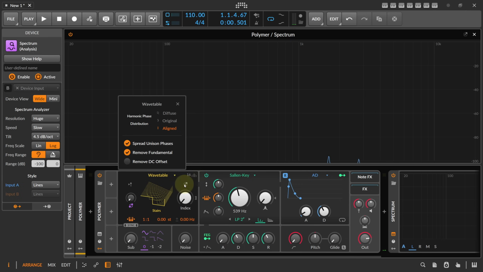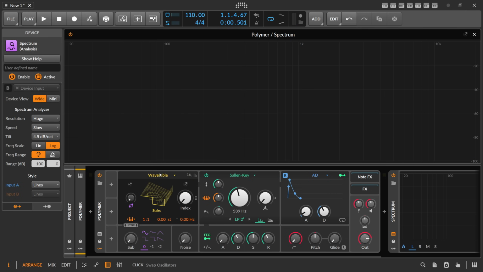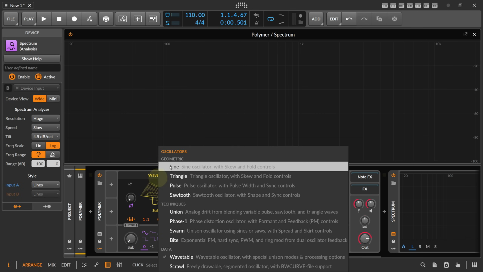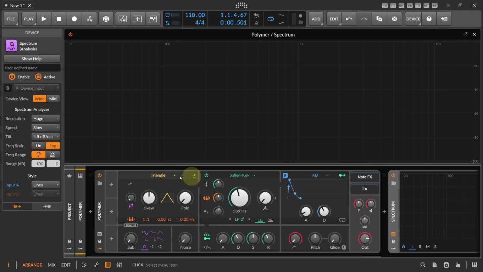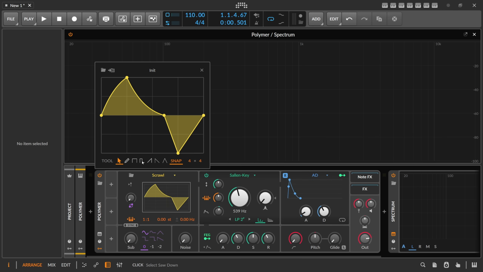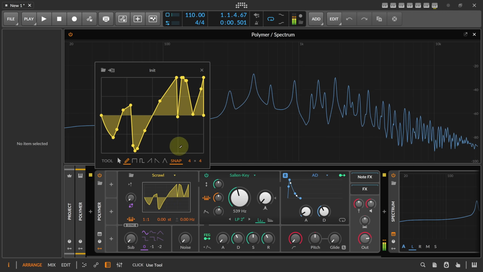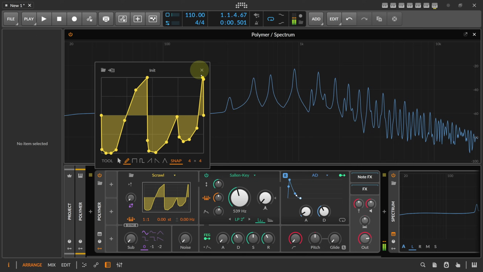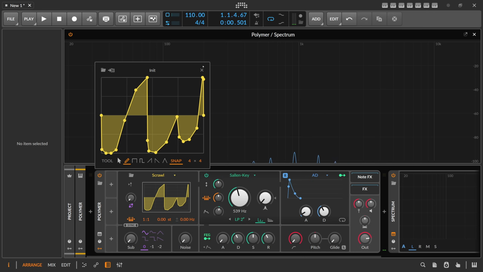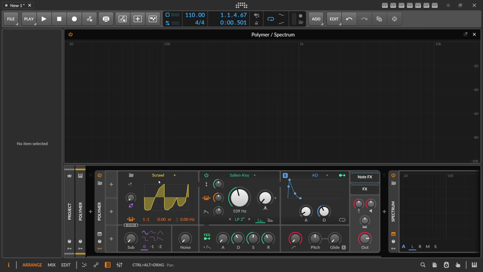Okay, so in itself, the wavetable oscillator is very modular, but we can also exchange the complete thing, right? The whole oscillator here for something else, like a sine oscillator, triangle oscillator, or we can use a scroll where we can draw in our own wave shapes here, something like this. And can play it on the fly. Very nice to have. So we can exchange the oscillator.